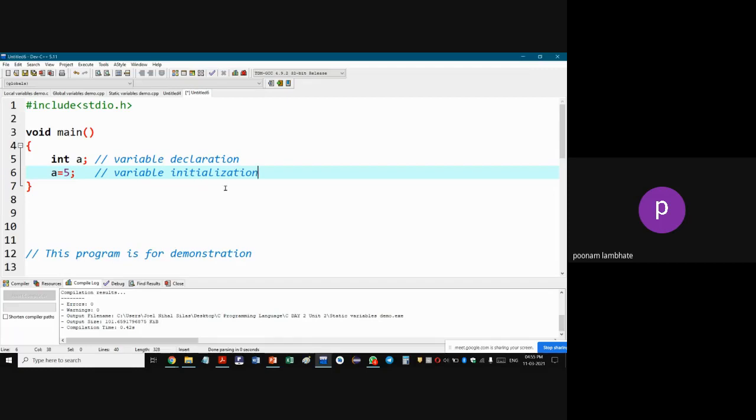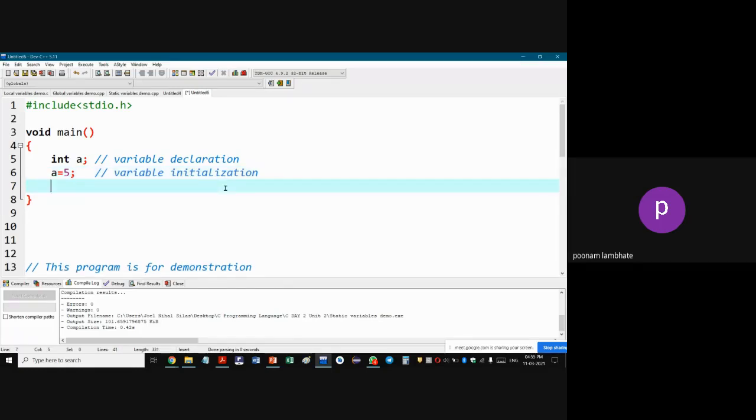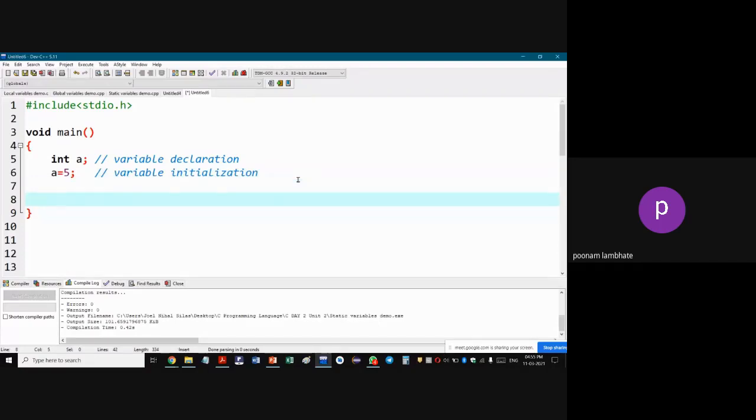Now, one more thing. Suppose I've written here a equal to 5. I have not left any space in between. There is no problem even if you give space. You can also write a, space, equal to, space, 5, space, semicolon. This is also okay. You can write it like this also if you want. This improves readability, but the other is also absolutely fine. So this was variable declaration, and this is variable initialization. Now I'll show you how to do both in a single line of code.